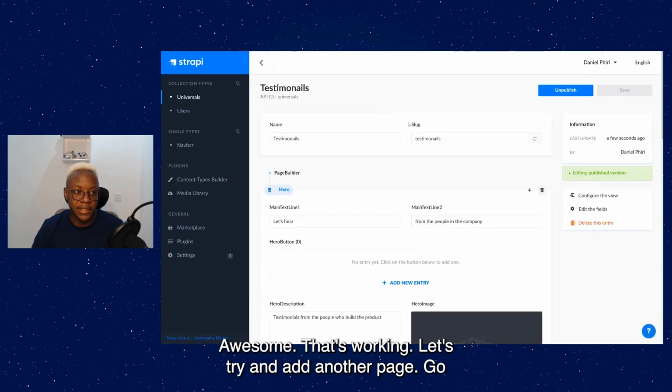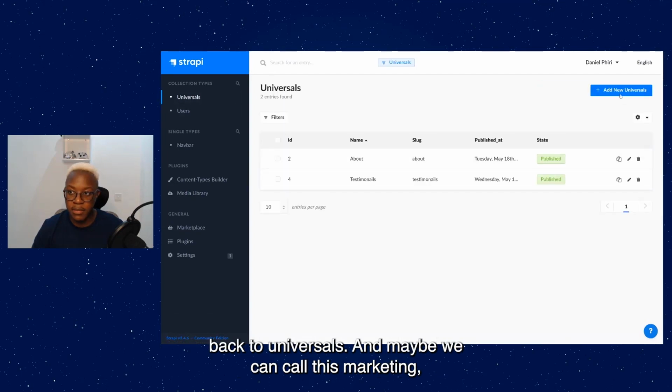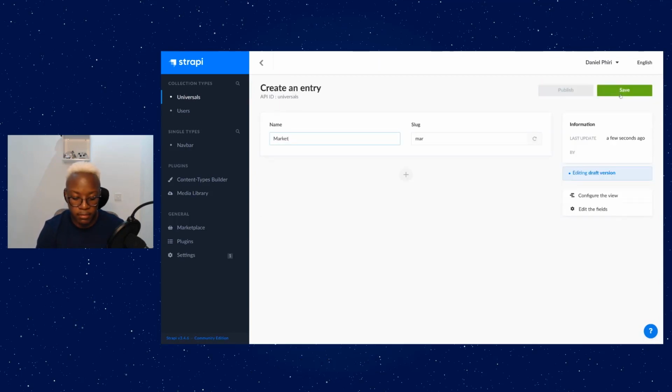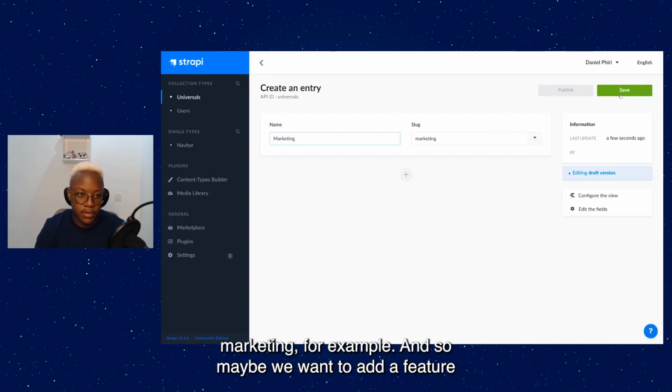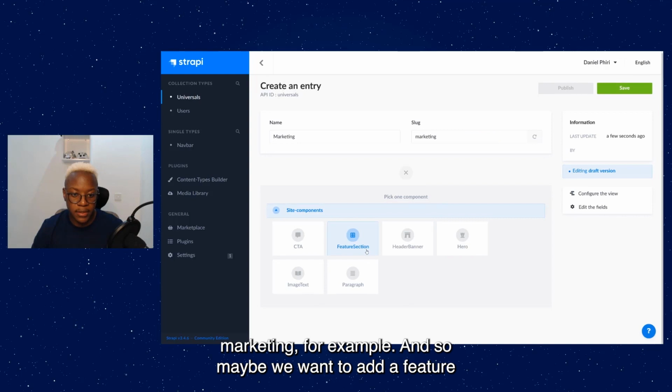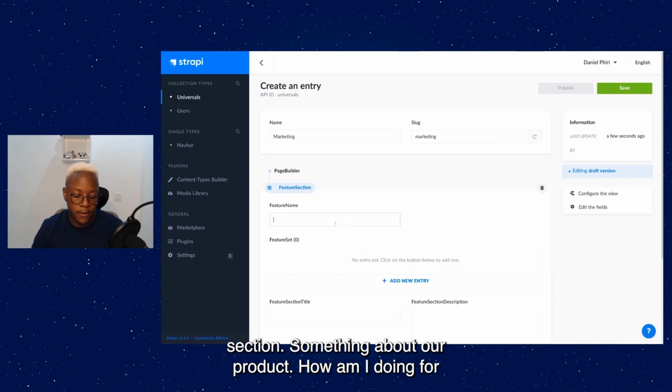Now let's try and add another page. Go back to universals, and maybe we can call this marketing, for example. And so maybe we want to add a feature section, something about our product.